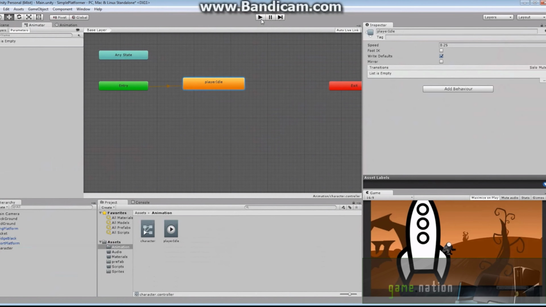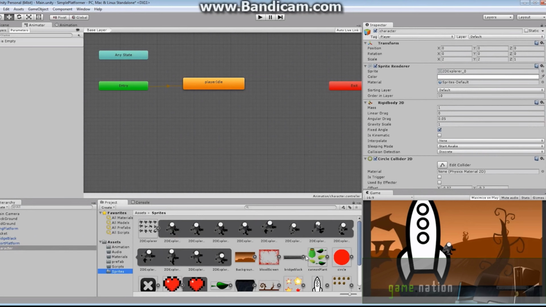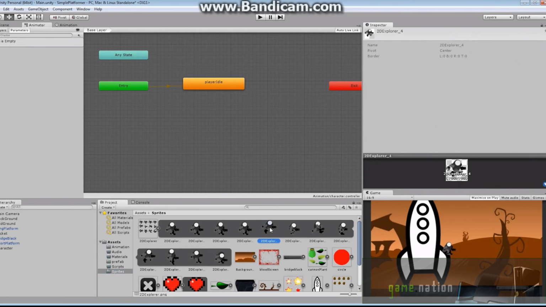If I want to add a run to this character, I can do it really simply. I'm going to go back to my sprites. I'm going to highlight the run in exactly the same way. This time I'm going to leave the last frame out because the last frame is actually a repeat of the first frame, and I don't want to use it, so I'm just going to grab these 4, drag them, and drop them on the character.